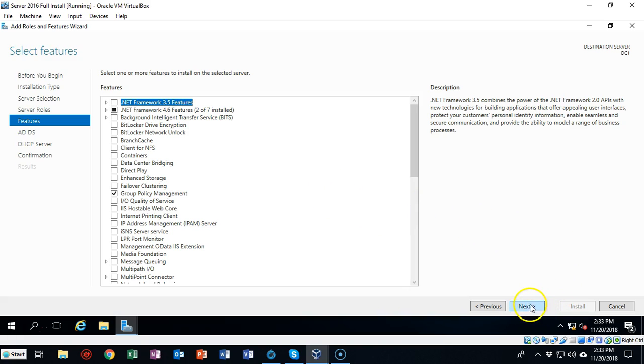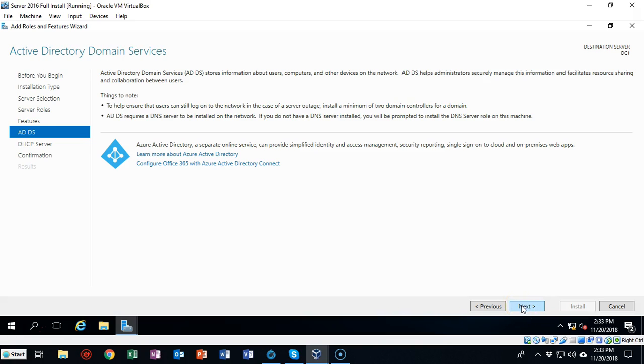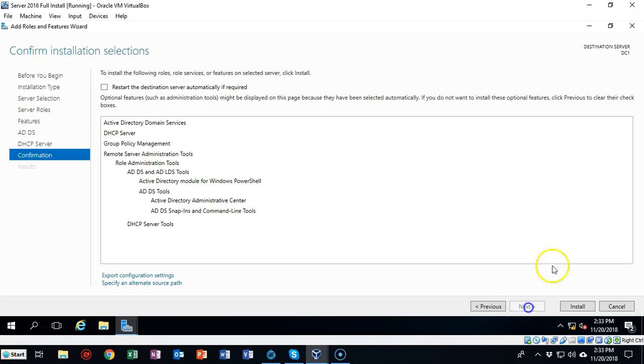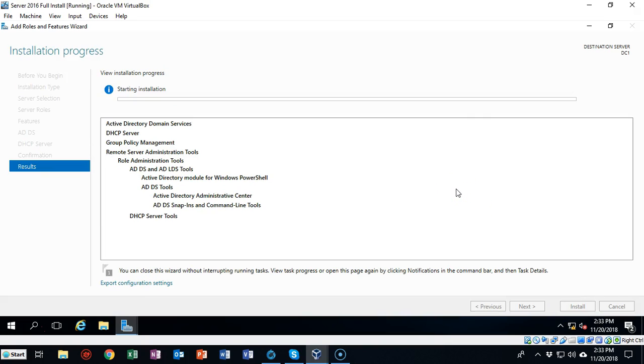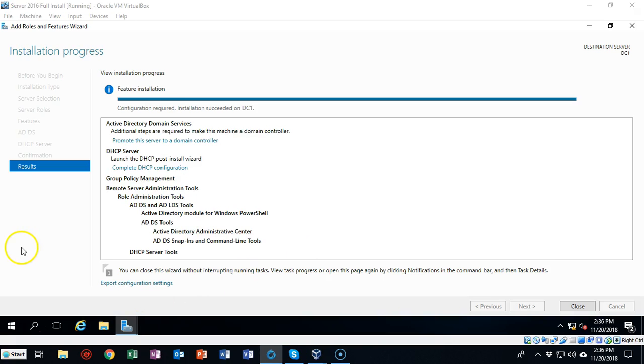We're going to go ahead and click Next, and Next, and Next. And now we click Install. Now that's pretty much all there is to it. You don't have to install the DHCP role; I just did it as a matter of convenience. We have finished the installation, and now we're ready to promote this server to a domain controller.